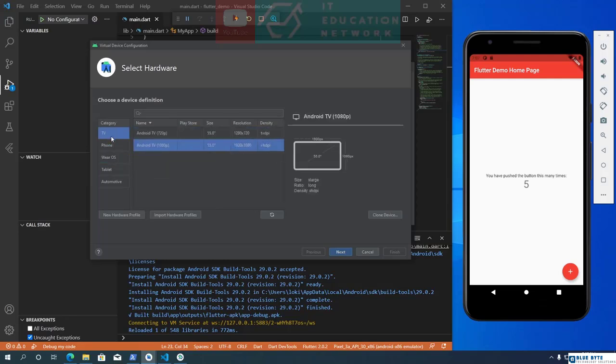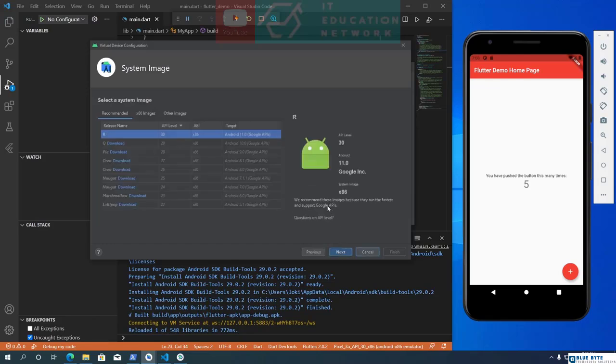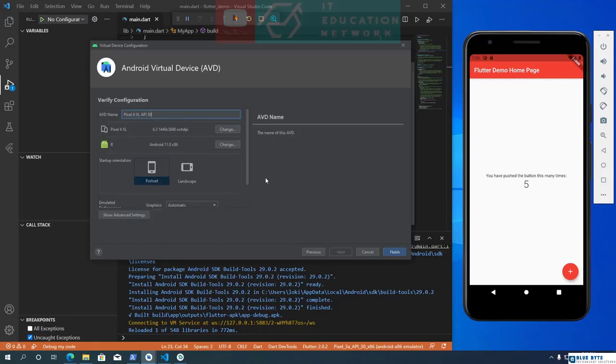Likewise for other Android devices. I'm going to use Pixel 4 XL for my emulator. After selecting the device profile, click next to continue. Then select the Android OS version you like to use. I'm going to use Android version R. If you like to use different Android version, you can download by clicking on the download link. Once OS version is selected, click next to proceed to the next step.